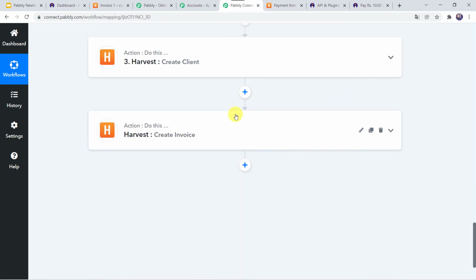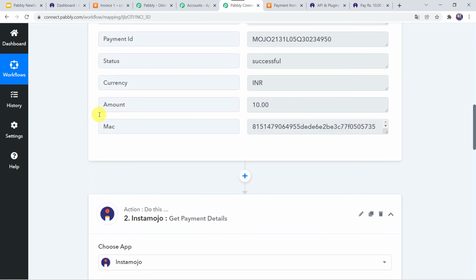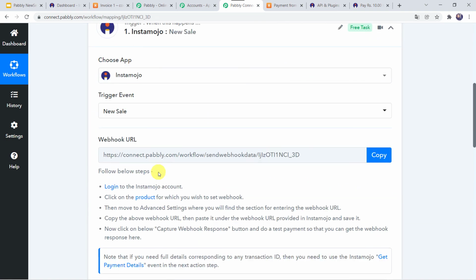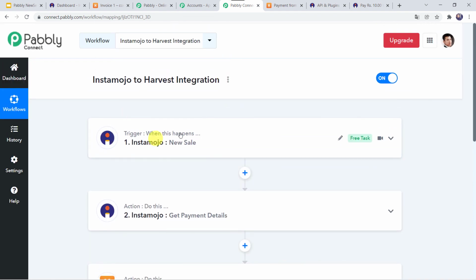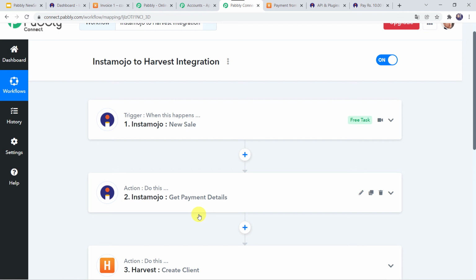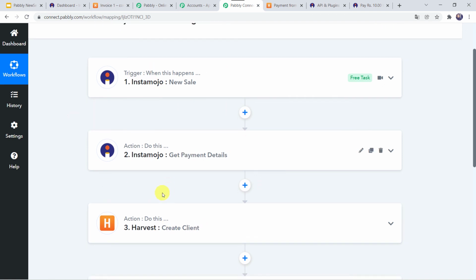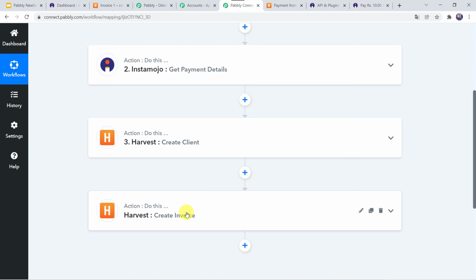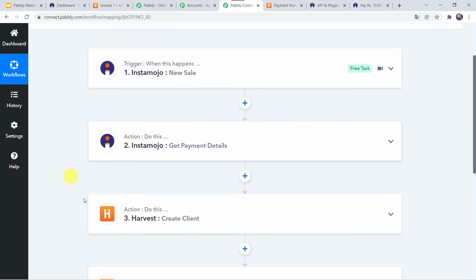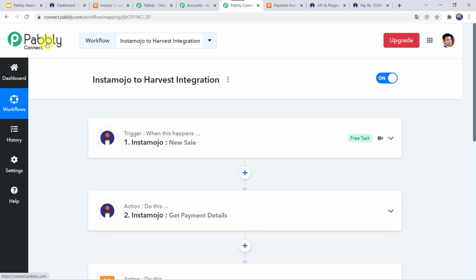Okay, now I'll just minimize all these windows and let us see in a nutshell whatever we have done till now. I'll just minimize the action window over here, this Instamojo action window, and even the trigger window also. So first we have created an integration between Instamojo and Pabbly Connect. Then Pabbly Connect has captured all the details of the payment. Then we had not got the details of the customer. For that we have used this particular action step, get payment details. Then in the second step we have got the customer details also. Then at the third step we have created the client because the client does not exist in the Harvest account. So first we have created the client, and using all the details, Pabbly Connect has created the invoice in the Harvest account. And in this way, we have created a successful integration between Instamojo and Harvest using Pabbly Connect.